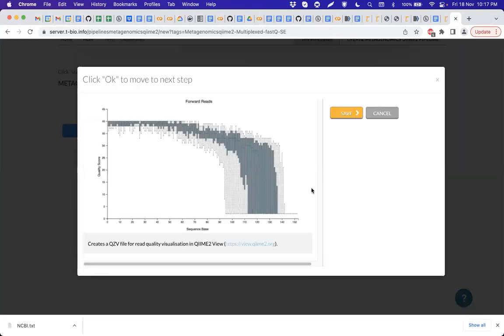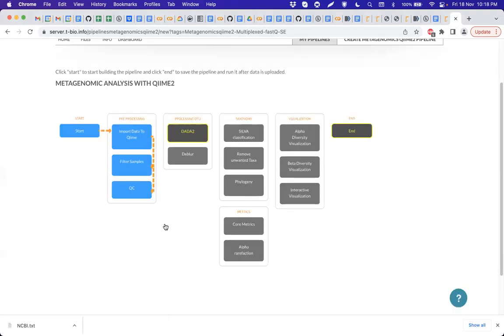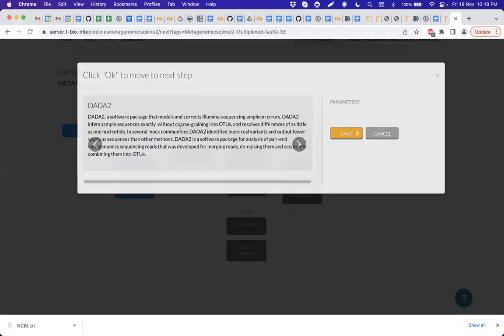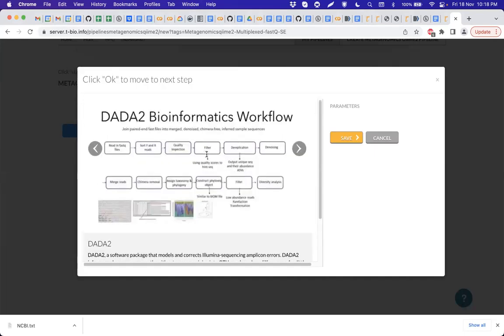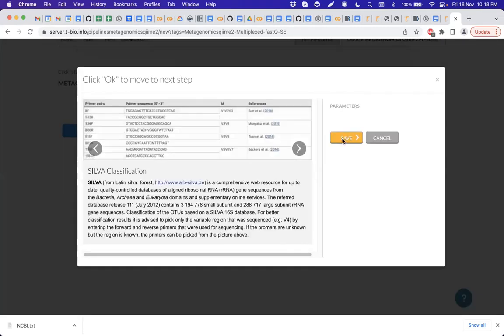QIIME also has a way of checking the quality control, and you will see the outputs also. So you see that it's going to use DADA2 inside that also, processing OTUs. But the way that QIIME is actually going to work is it's going to create or define ASVs first, and then use DADA2 on the ASVs that QIIME has actually worked on, right? And then we perform Silva classification based on the sequences, right?